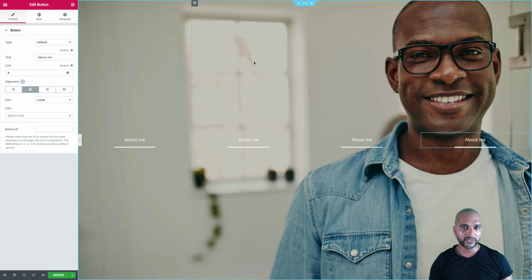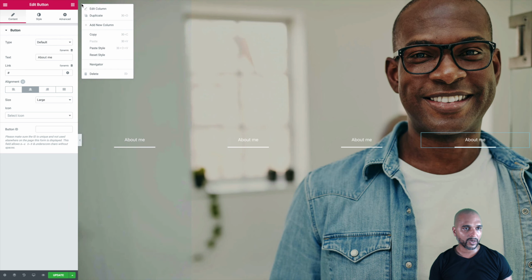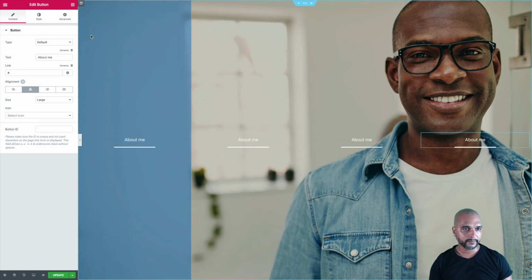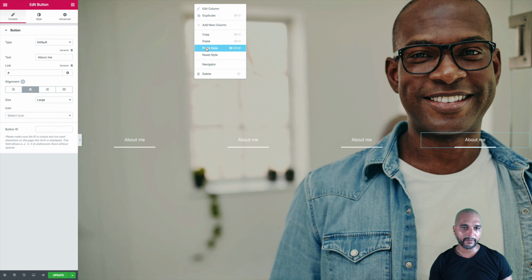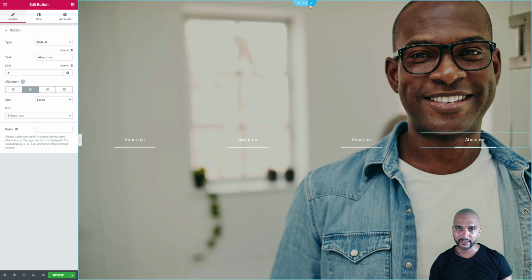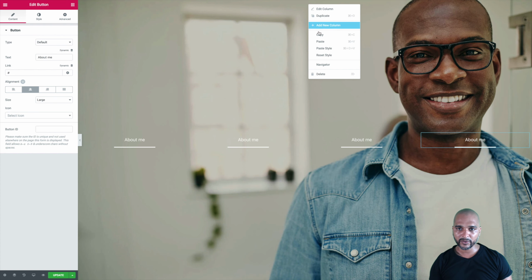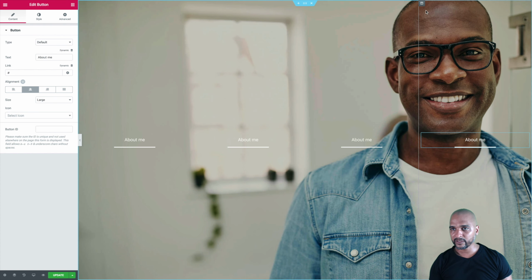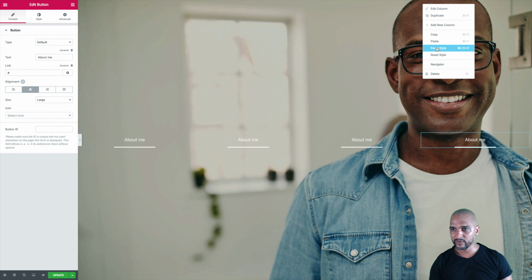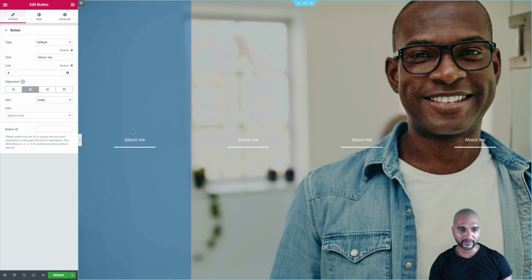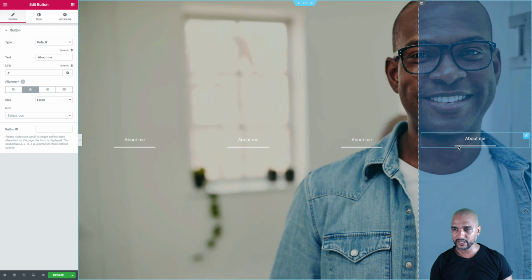Okay, so now we need to copy the style to the other columns. So we're going to copy the first column, and then we're going to right-click on the icon of the second column and paste style. Let's do the same for the third. And by the way, there are shortcuts that you can use, and they're written right here next to the different commands. So paste style, and now it works for each column.